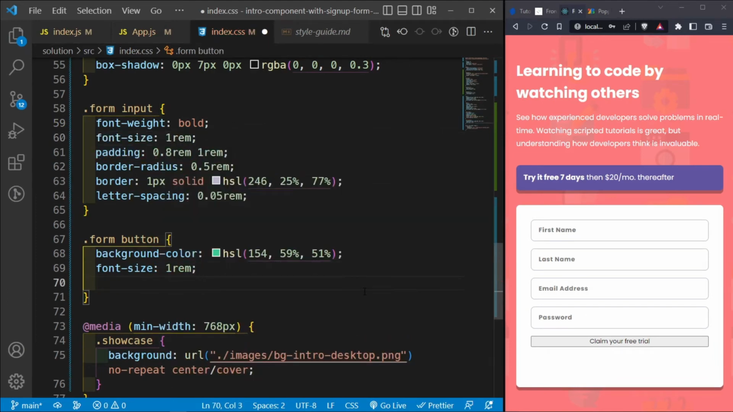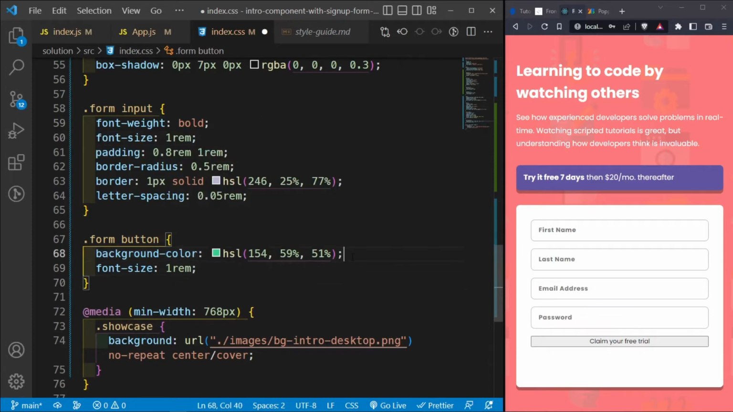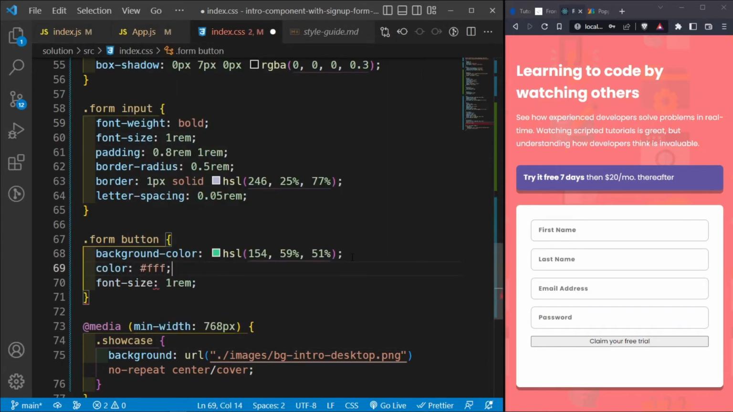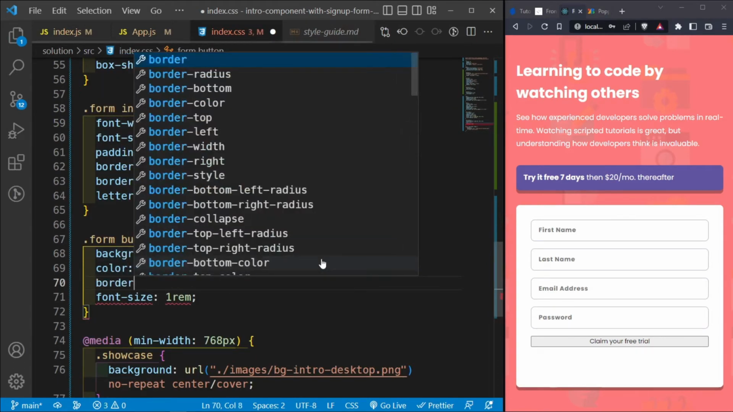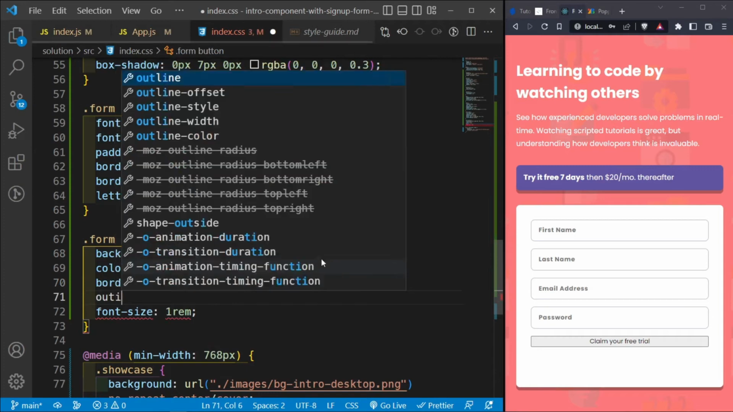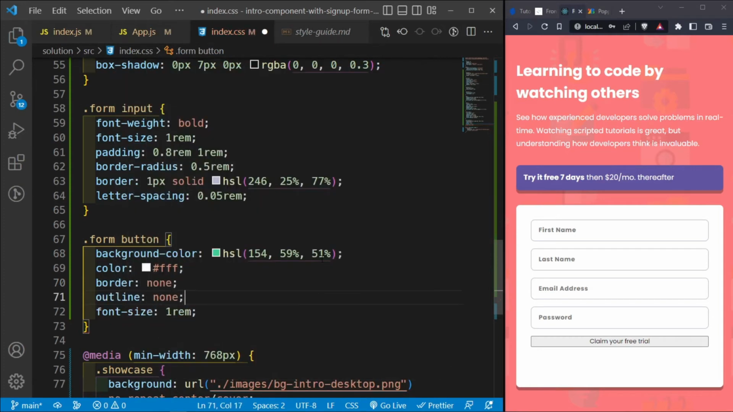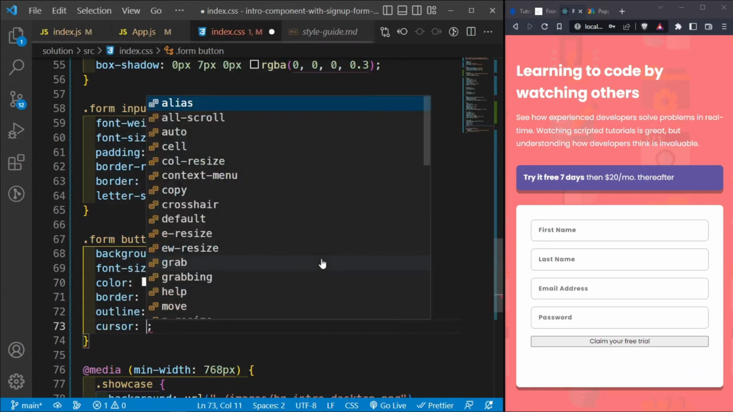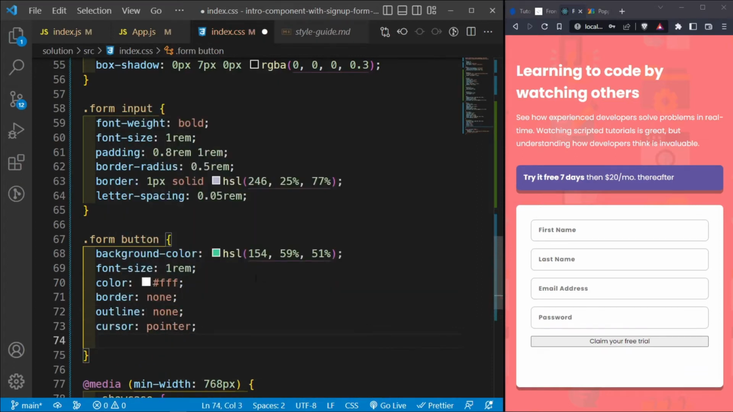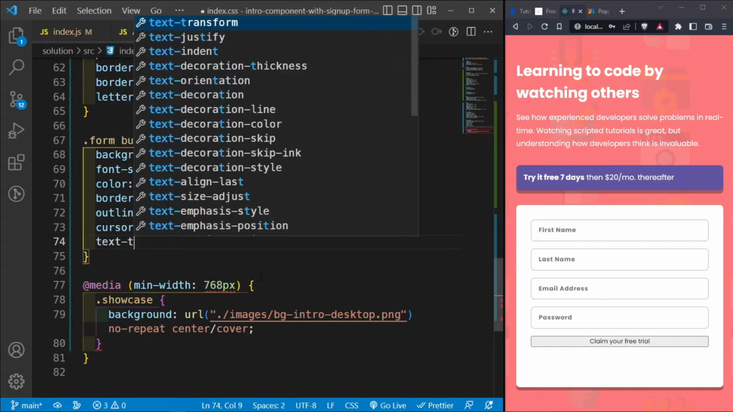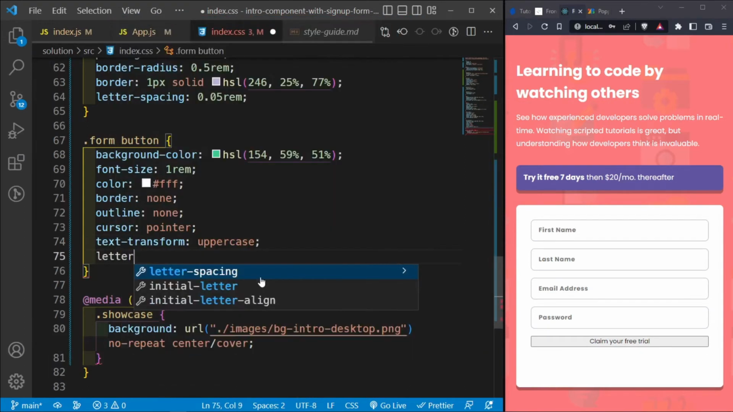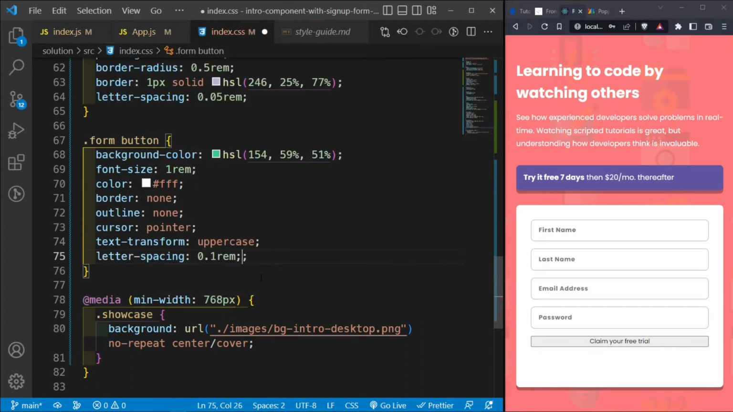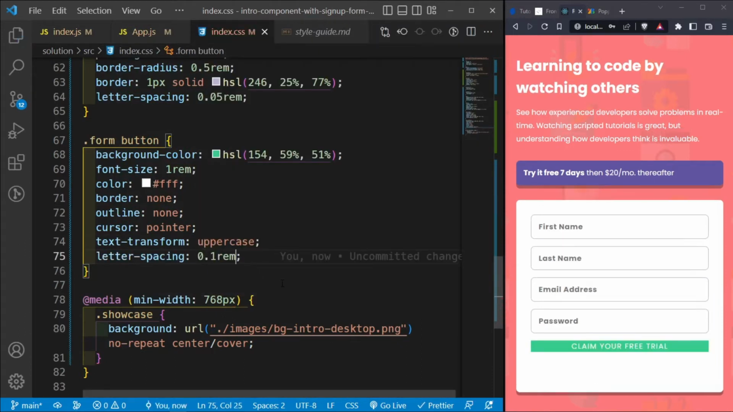And then we're going to give the button a color of white. So color, change it to white. We're going to remove the border that it has, so border none. We're also going to remove the outline, so outline none. Then move this upwards, and then we're going to change the cursor into a pointer. And then we're going to say text transform uppercase to make the text of the button uppercase. And then we're going to increase the letter spacing, so 0.1 rem. Save it. Let's see how it looks.